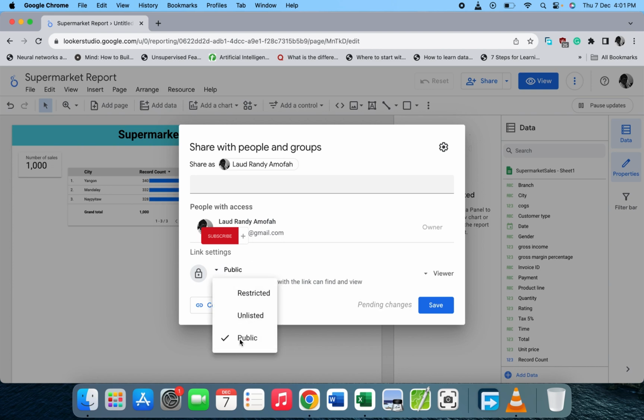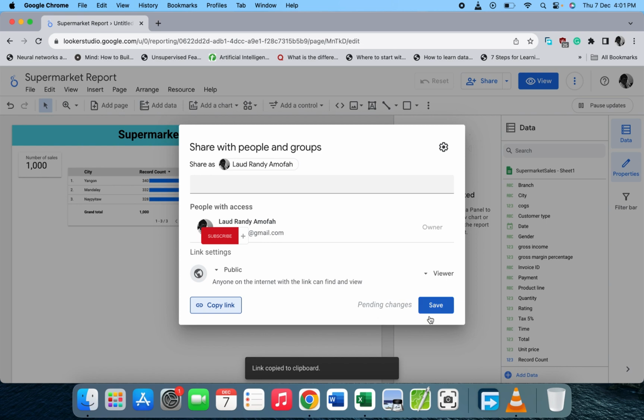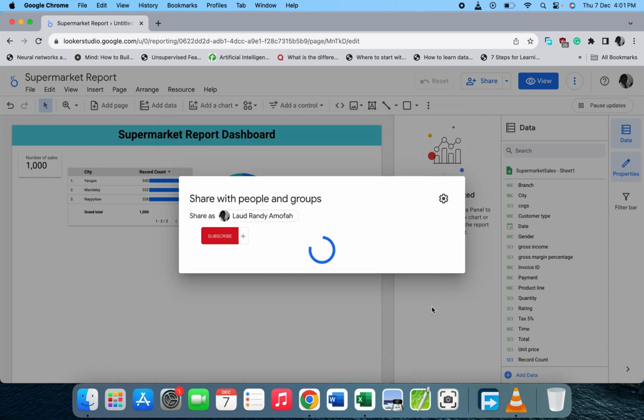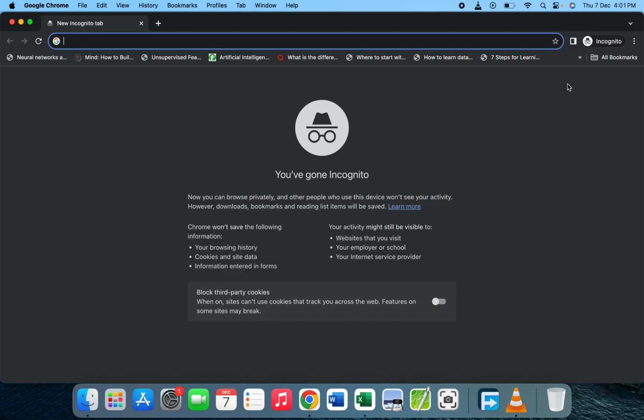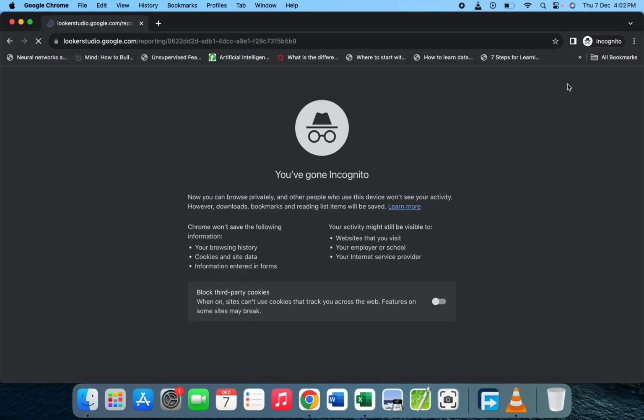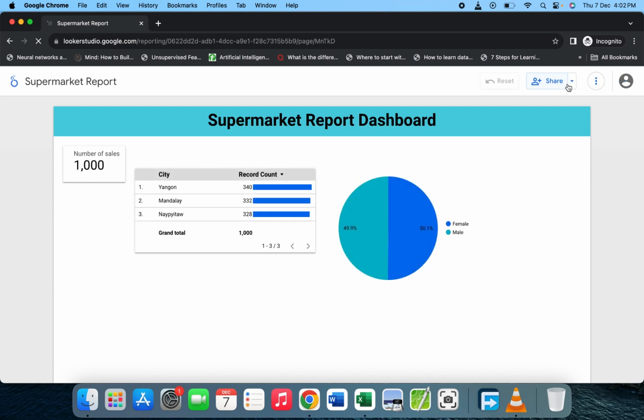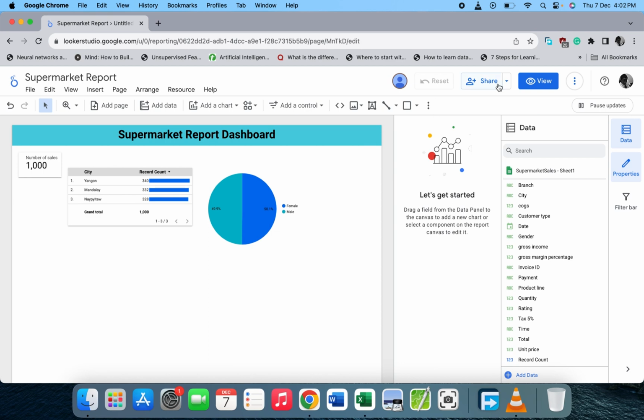So here, restricted, let me make it public. Now let me copy the link, let me save it. Now it means anyone with this link, without even having a Gmail, can still access the dashboard because I've made it public. Okay, good. You can see, here too you can select the indicators you want to see in the report. Okay, good. So now we are done with the share.